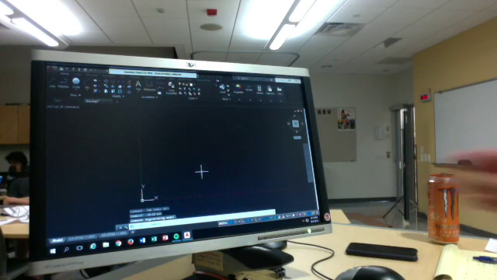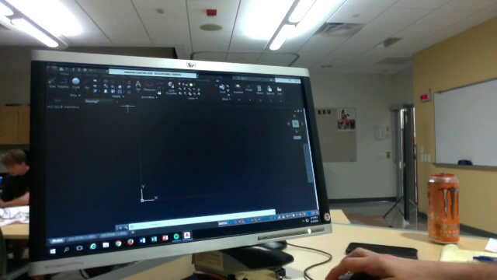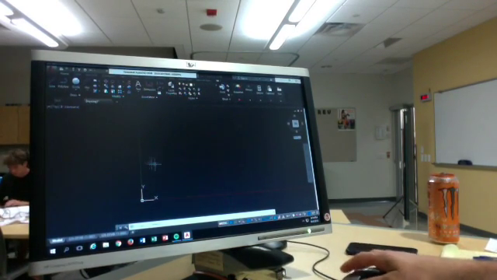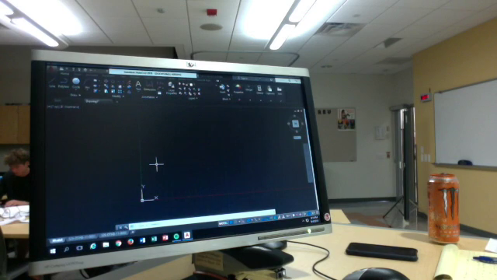So, drawing a line. It's the most basic command of them all, and there's a million different ways to draw a line. You can go up to the ribbon and click on line. I'm too lazy to do that, so you can type in line. I'm also too lazy to do that, so I type in L and hit spacebar.